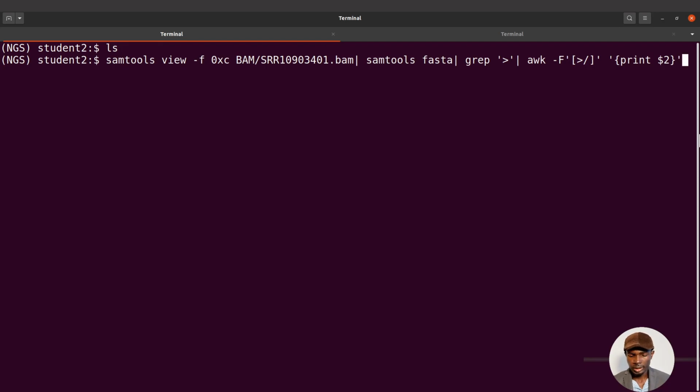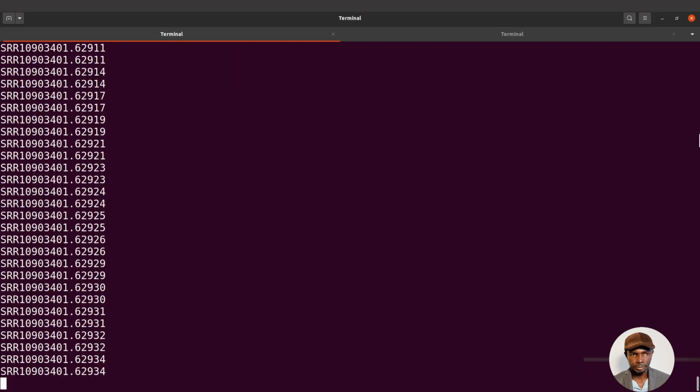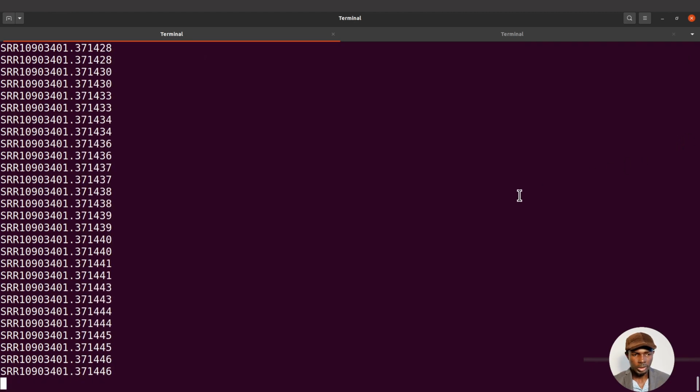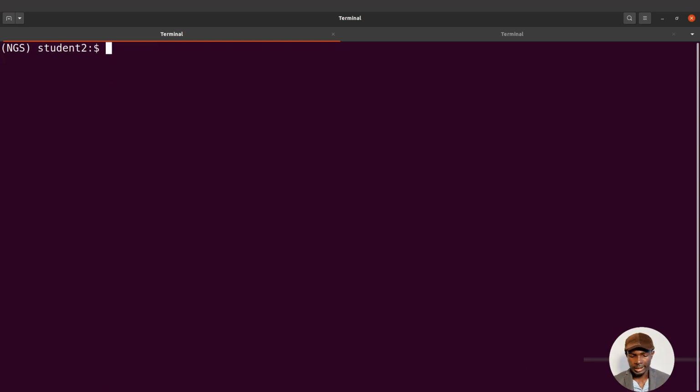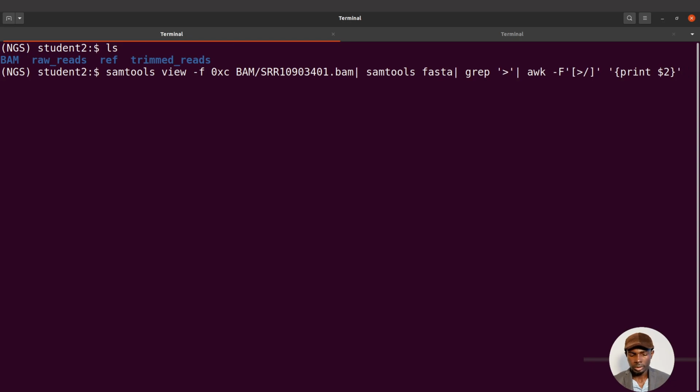Okay, so let's execute this command. So now you see what we get here. These are the identifiers, but still there are duplicates, so we can remove the duplicates. All right, let's do it again. Let's recall the command, and this time you add another command to it. I'll bring another pipe and I'll say uniq, and that is it. The uniq will remove the duplicates.